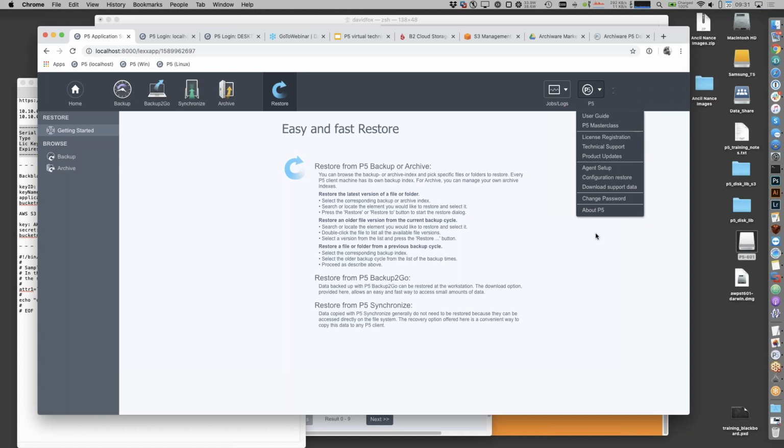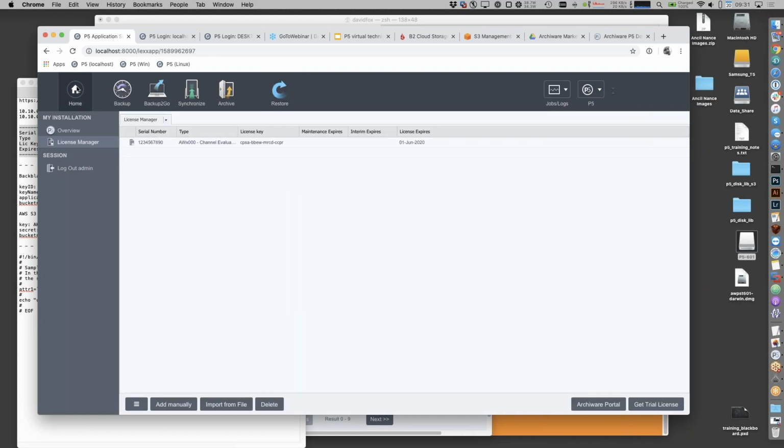Any resellers listening will hopefully be familiar with the license registration process. Tech support and product updates link back to Archiware's website, and some of this other stuff in here we'll cover a little later on once we get going. So we now have a licensed P5 running on this Mac.